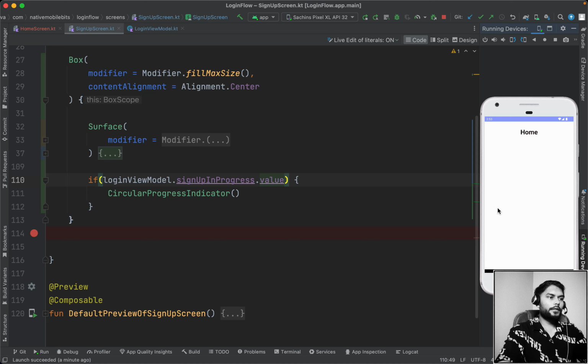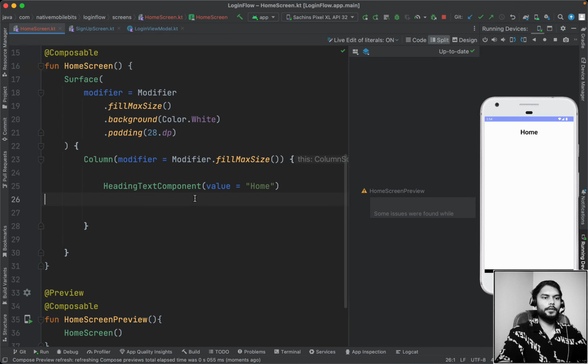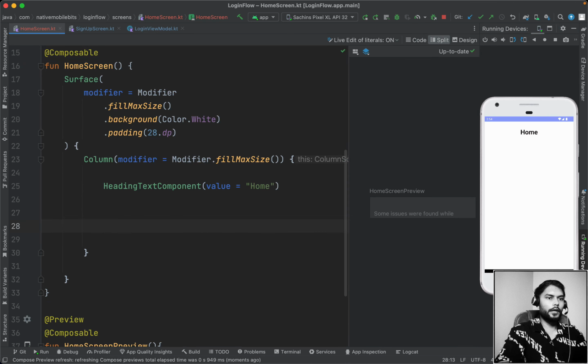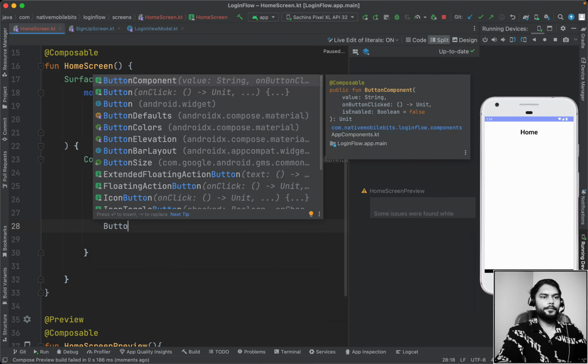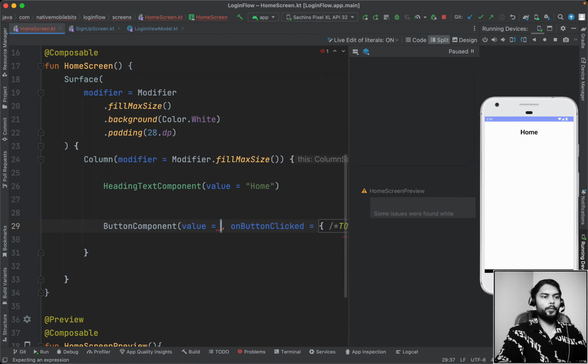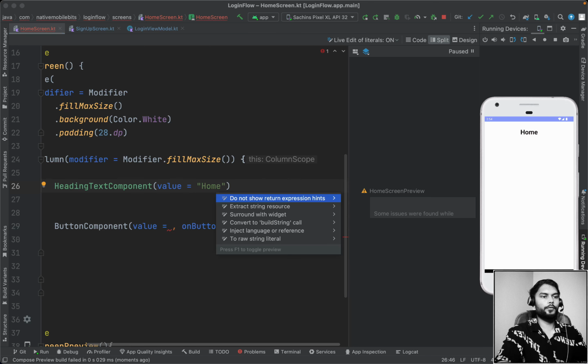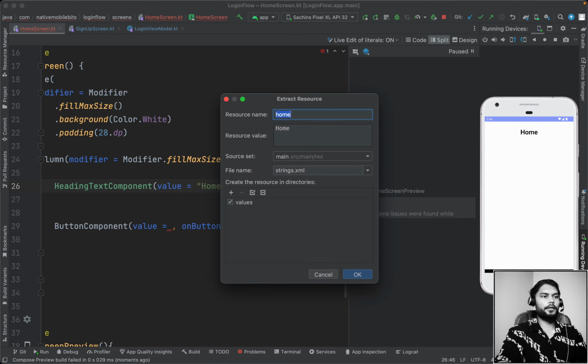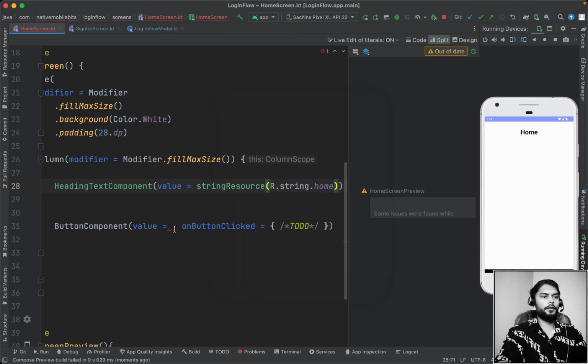Now let's try to define one sign out button. For now we will define that inside home screen as well, but later on we are going to add a navigation drawer and everything. For now, let's go to our home screen and add one button here. This is our button component. Let's take this text to a string first of all, so extract string resource, and inside our button component we can write logout.